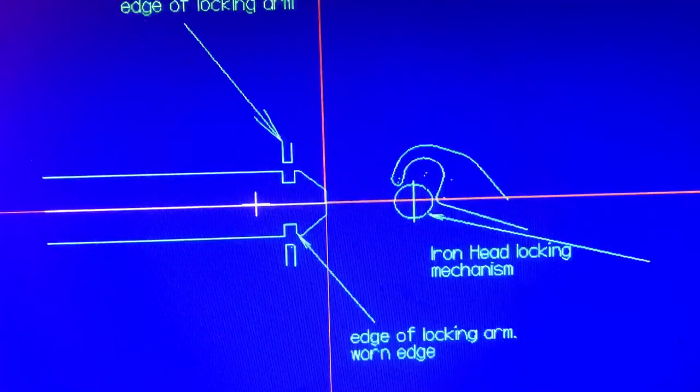So, there it is. I hope that makes it a little bit clearer why the Tri-glide lock pins do not hold and will never hold forever.